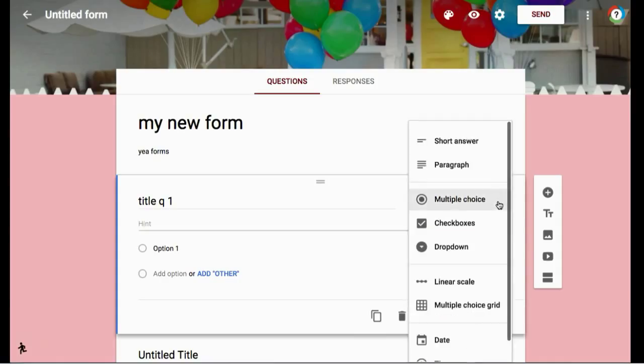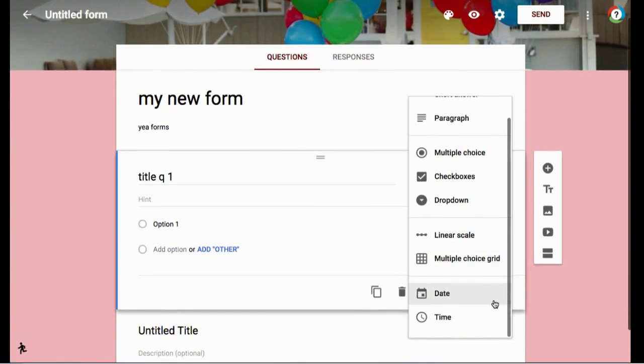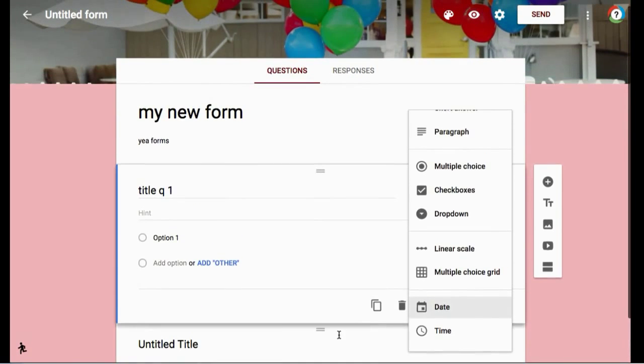You'll notice all the question types aren't there yet. We've got the short answer and paragraph replacing text and paragraph text. Still have multiple choice, checkboxes, drop down, linear scale, multiple choice grid. The date and time are still there. I don't know why they put those there. You already have the timestamp on the spreadsheet, which is kind of interesting. Anyway, everything else seems pretty much the same.